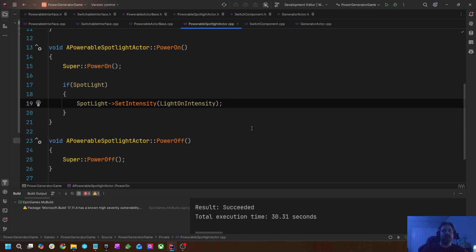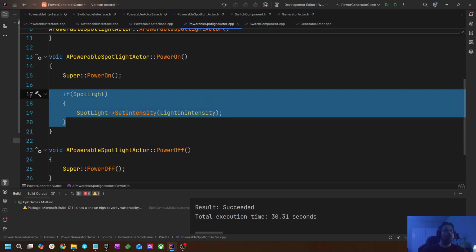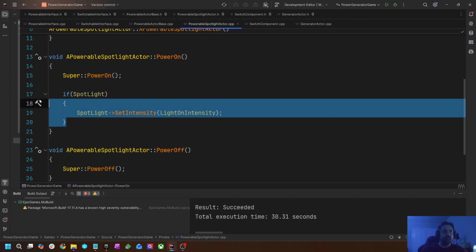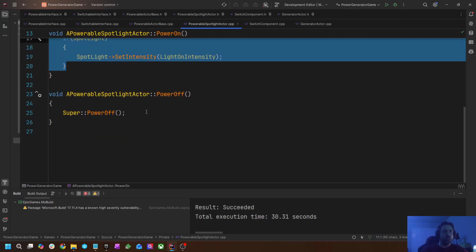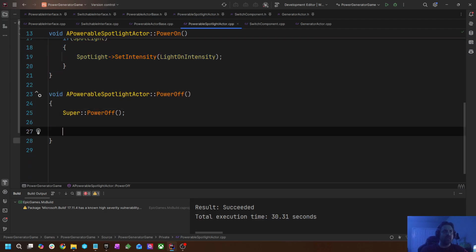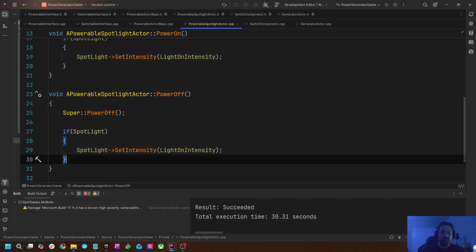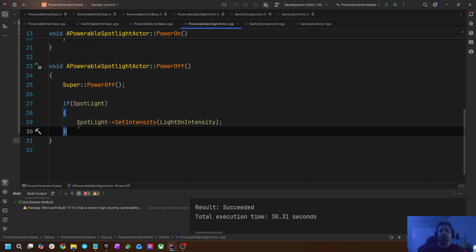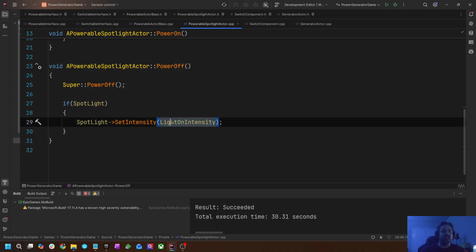and there we go. Then for the PowerOff, all we have to do is that same thing. Select the whole thing, Control C, go down into the PowerOff, hit enter a couple times, Control V. But what we're going to do here is instead of doing SetIntensity LightOnIntensity, we're just going to set it to 0.0. And then that means that it knows that when that light is off, it's just going to have no intensity whatsoever.